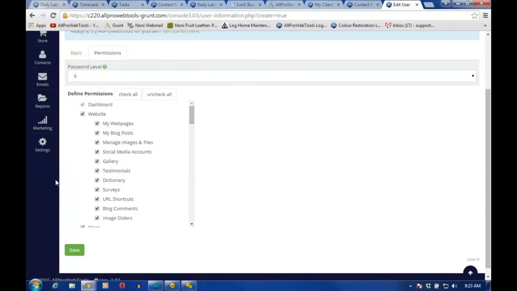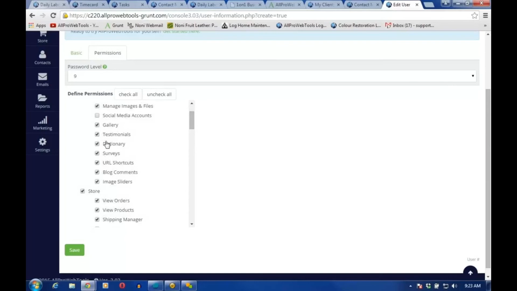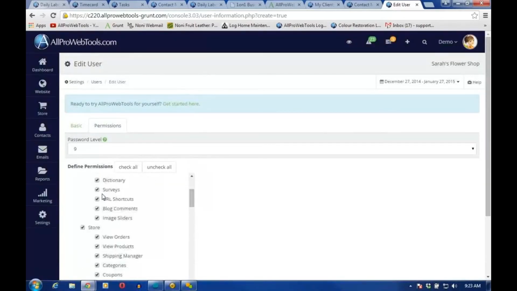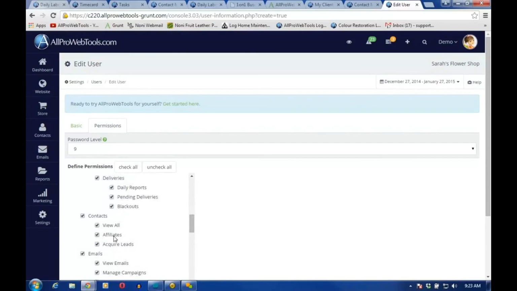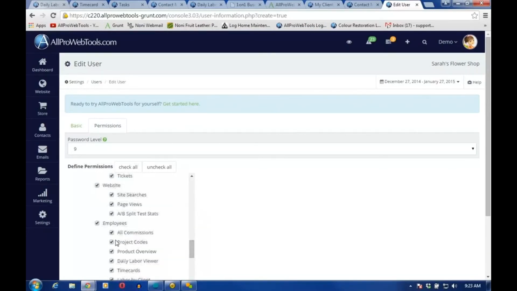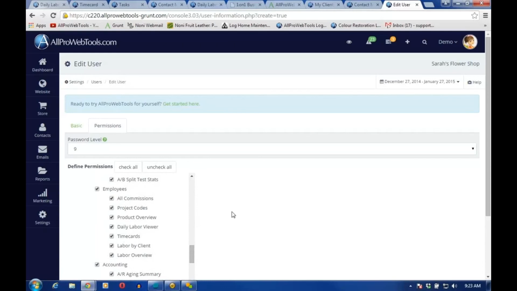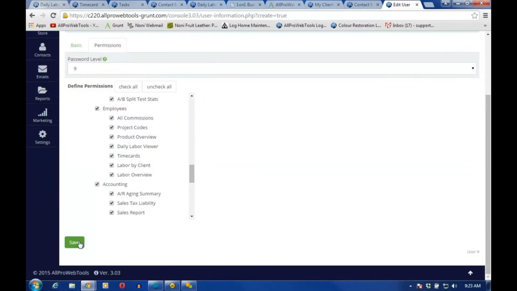So say you don't want him to be able to edit web pages, then you'll just go ahead and unclick the web pages. We want him to be able to do blogs and add images. Social media accounts, I think that's something I want to handle, so I'm not going to let him have access to that. So this is really cool too, and it's everything. It's broken out to website, like in your stores. So there's the shipping manager and inventory and all that, contacts, emails, reports. So it goes through everything in the console. You can give them access to anything you want, and then you'll go ahead and click Save.